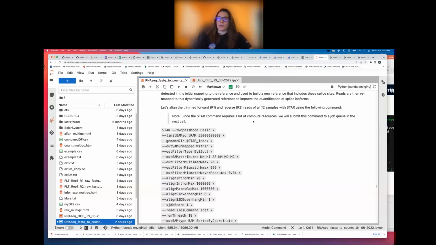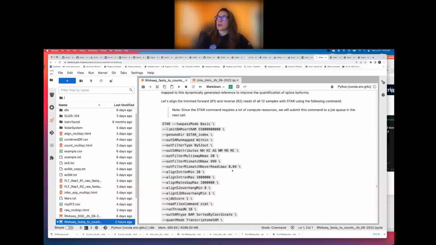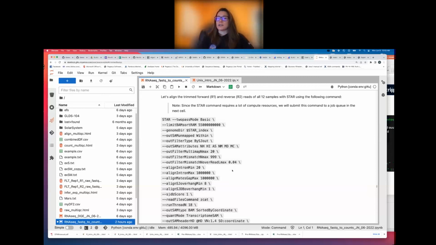And so with this next command, we're going to align our trimmed forward and reverse reads of all 12 samples to STAR using the following command. STAR is the alignment step. It's going to require more computational resources than any other step in the pipeline that we have. So again, depending on the capability of your system, it could take anywhere from a few hours to even half a day or longer to run this mapping, this alignment.